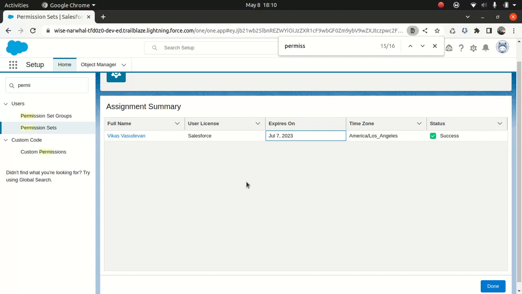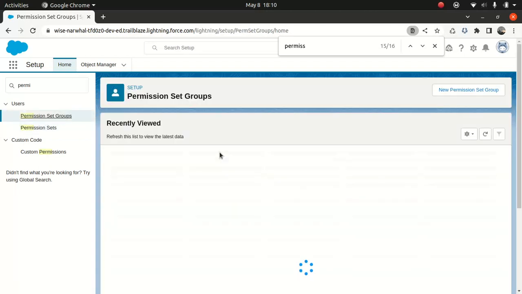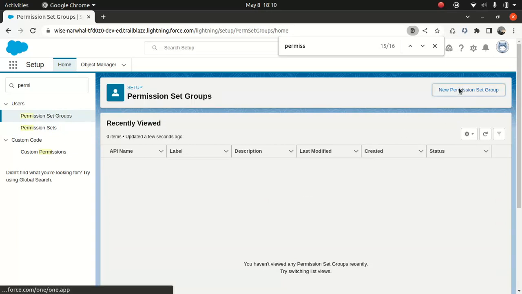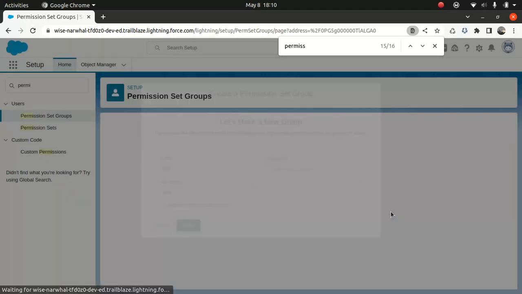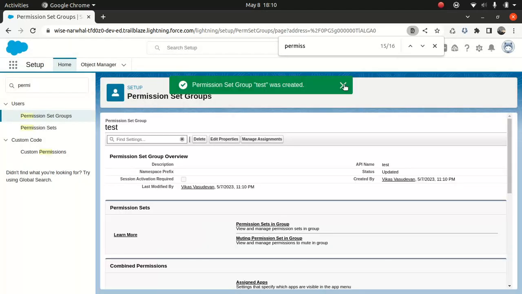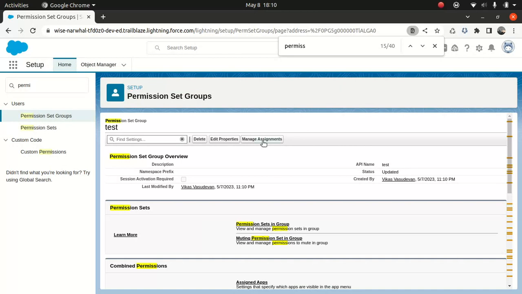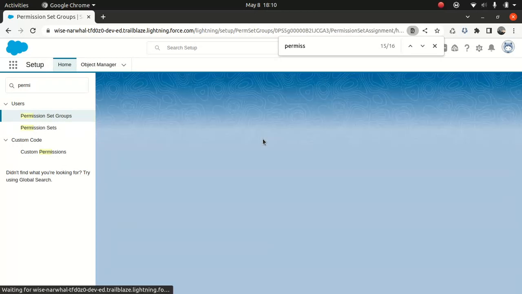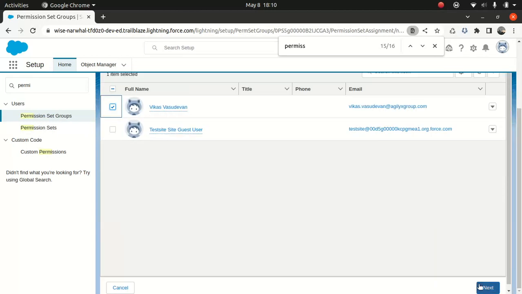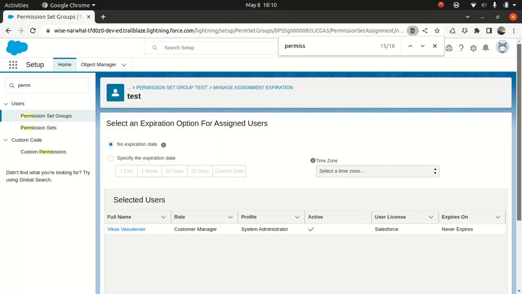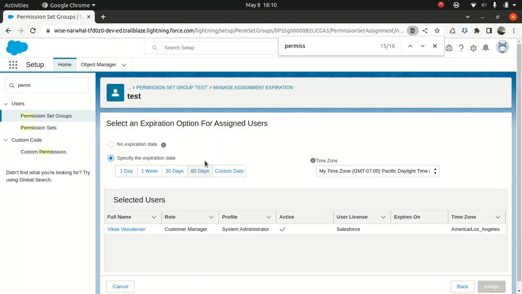And the same goes for the permission set group. So if I go to permission set groups, I got none. Okay, let's put one. Test. Okay, all right. Now, Manage Assignment. Add Assignment. I'll just put this one. And next. See, you can do that here, right?